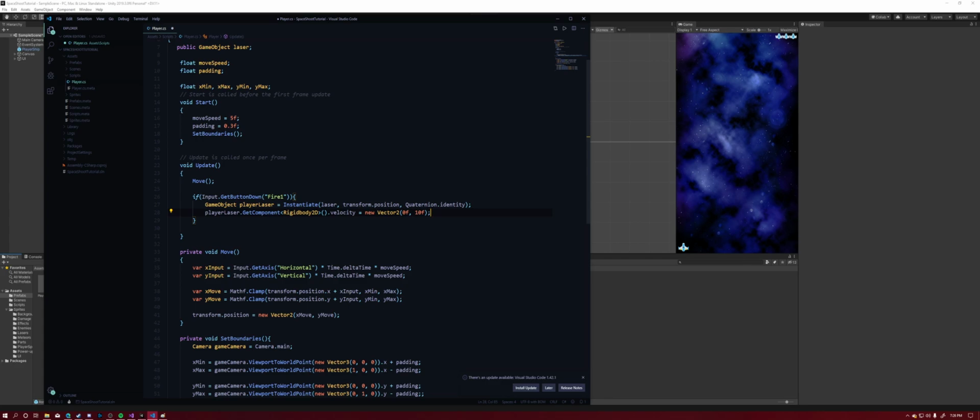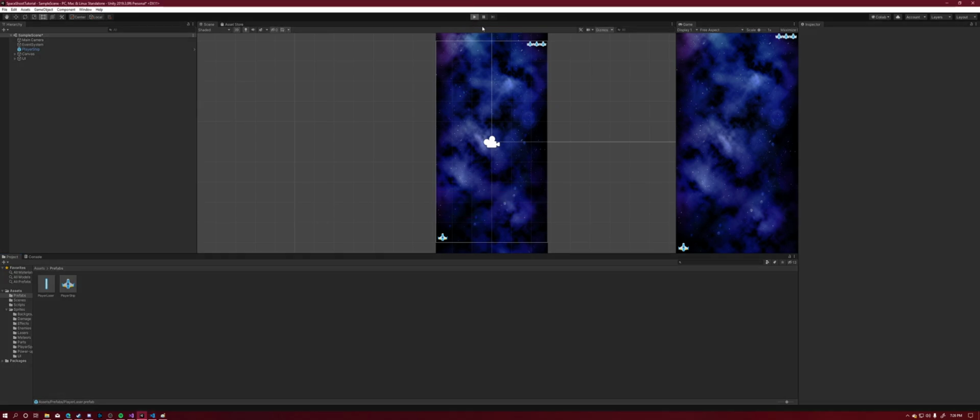So this is going to come out straight away. Give it a velocity, and it should shoot now. Yep, and there we go. So now our buddy is shooting.